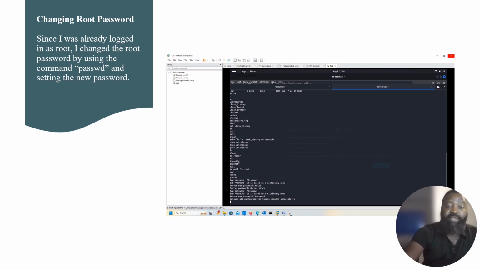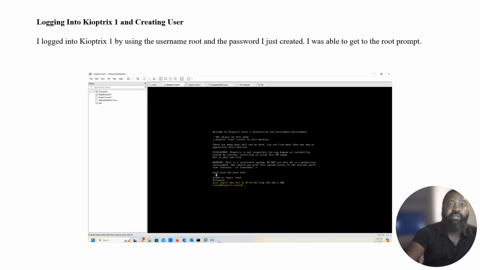So I got into Kioptrix, but then just to confirm, I went to my Kioptrix VM. And behold, look at that. I used root as the username and the password, and look at that. Last login, root at Kioptrix. So I'm able to sign in as root with the new password that I created.